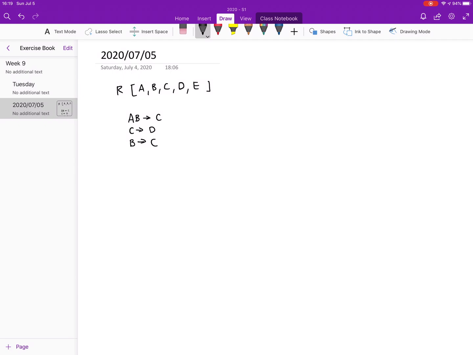Today I'll be showing you guys how to find a candidate key given a relation with a set of attributes and a set of functional dependencies. So, what we have here is a relation R with attributes A, B, C, D, and E. These are all attributes of the relation R. And we have functional dependencies A, B, C, D, and this stuff down here.